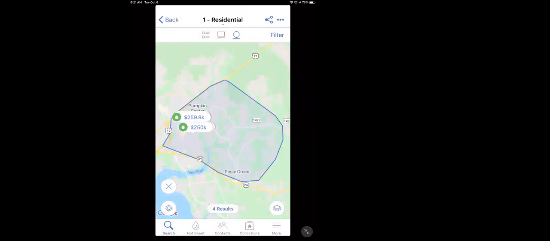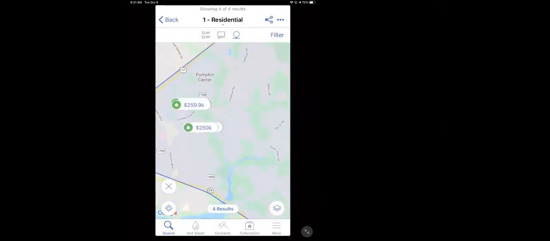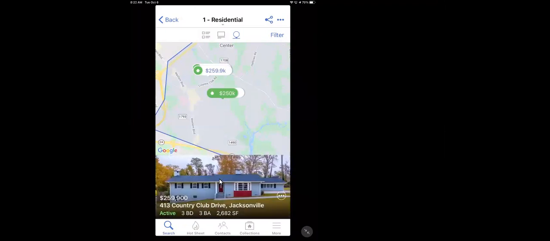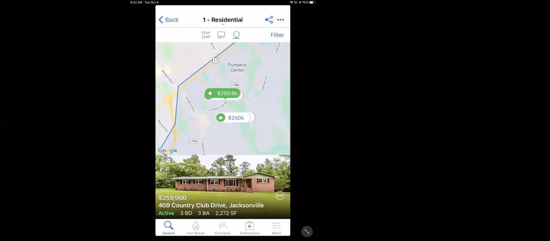There's a couple different ways you can look at the results. Now, if I zoom in by pinching out my fingers and tap on, say, the one that says 250 down at the bottom, it's going to give a preview of the listing. And if I swipe left to right down here, it'll go to the next listing. And swipe again, it'll go to the next listing.